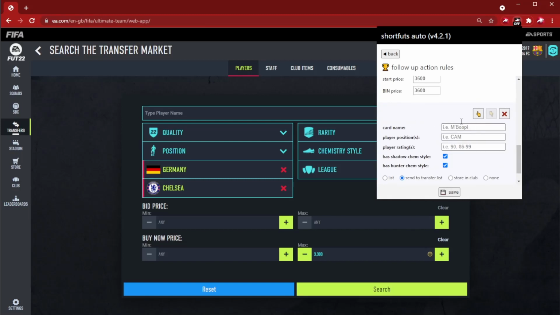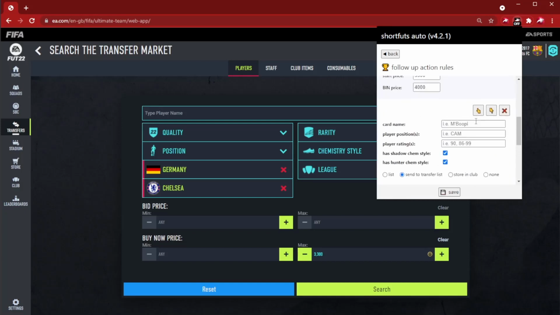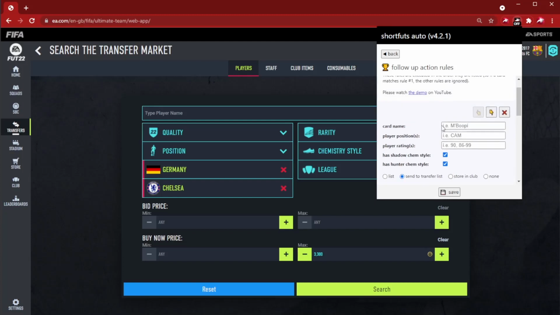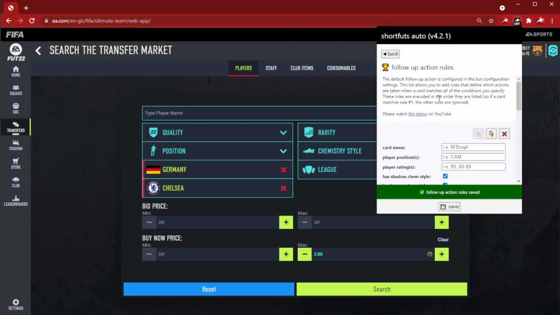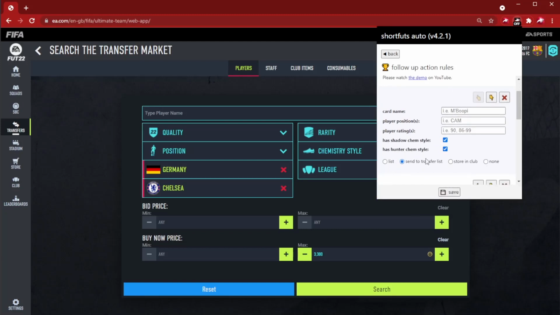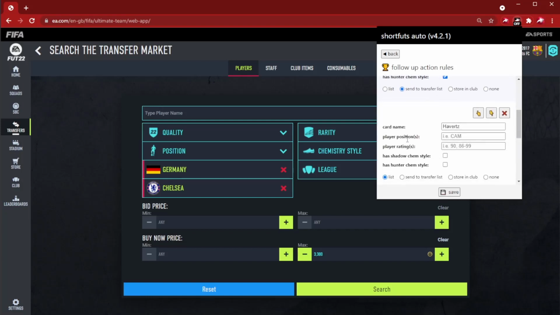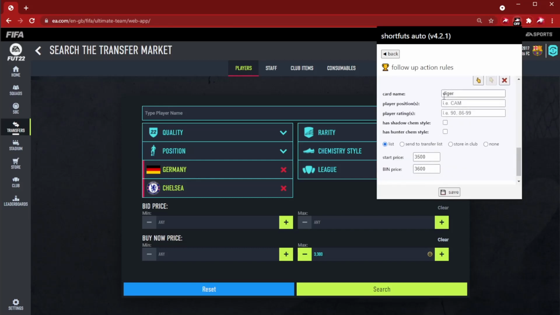So to fix that, you can simply press these buttons to move this rule up through the list. Now you can see it's first in the list, so we'll go ahead and save that. The way these rules are defined is that if we see any card with a Shadow or a Hunter, we'll send it to the transfer list. Going forward, if we see Havertz, we list for 4K, and if we see Rudiger, we'll list for 3600. So that's what I would expect to happen.